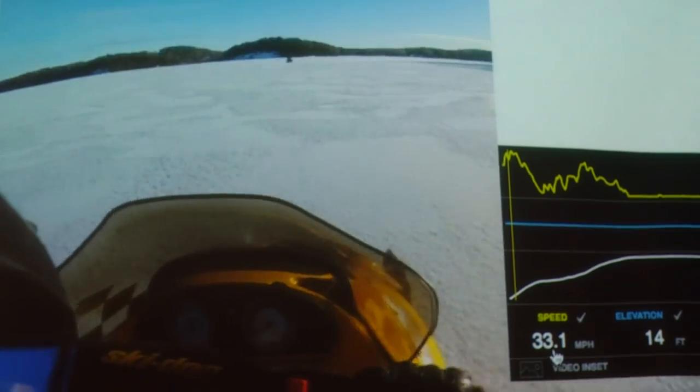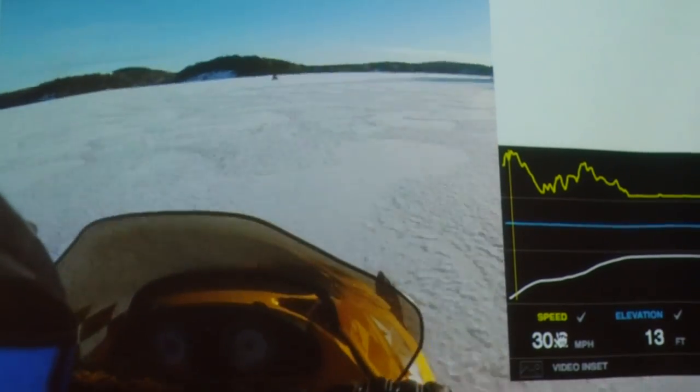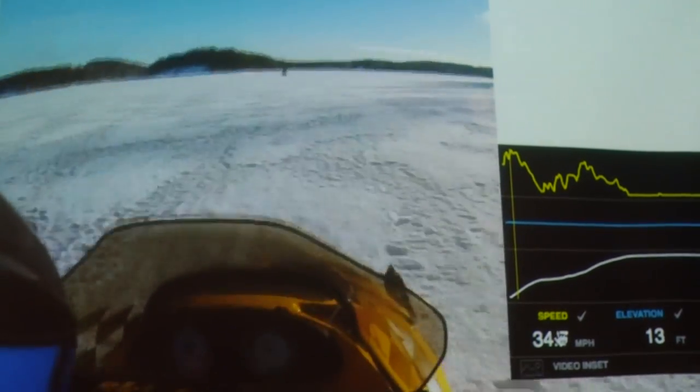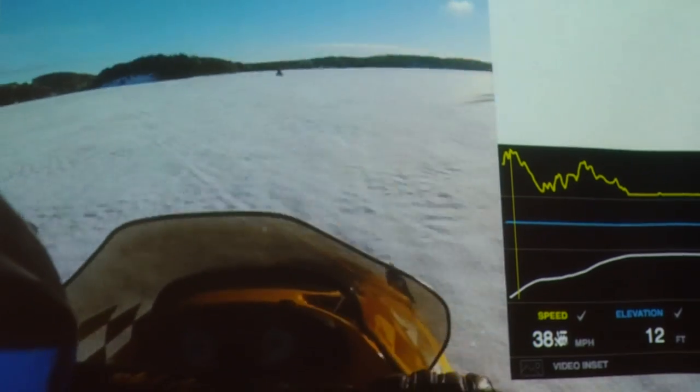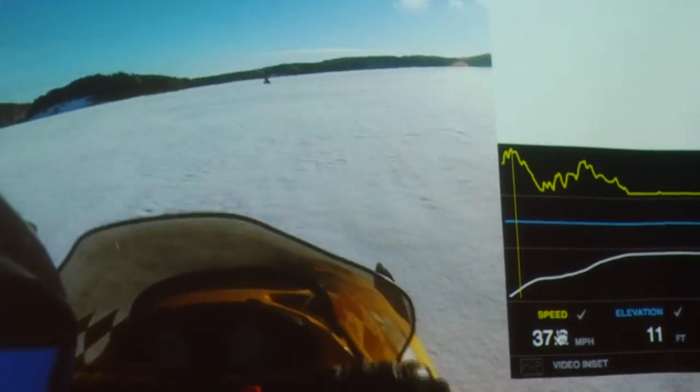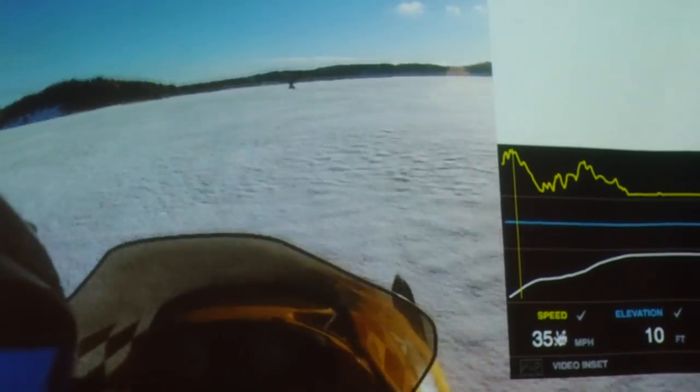Oh wow, it was capturing our speed. We're going 32 miles per hour. We were wondering how fast we were going at different points, but the speedometer was broken on the snowmobile.